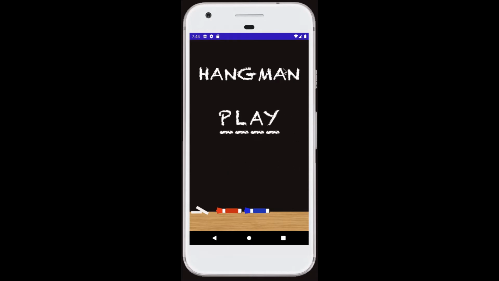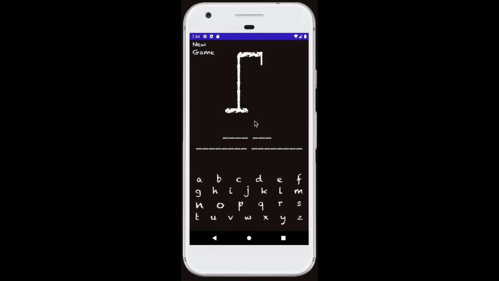It's just a background, a logo, and then a play button. And when you click on it, it takes you to the next page. And then on this next page, it's just a bunch of letters, an image, and then a space for the answer to go. It's a classic Hangman game, and it's just simple elements.